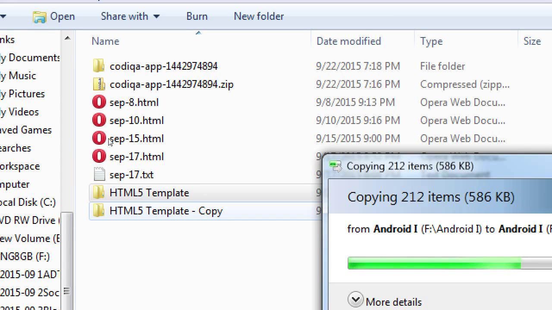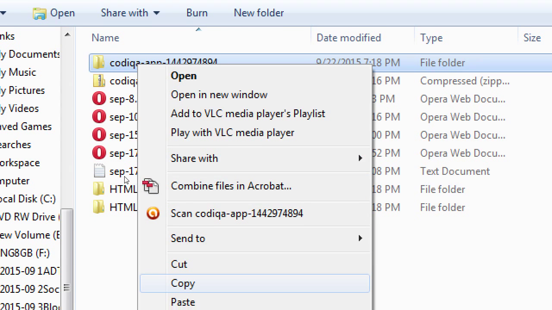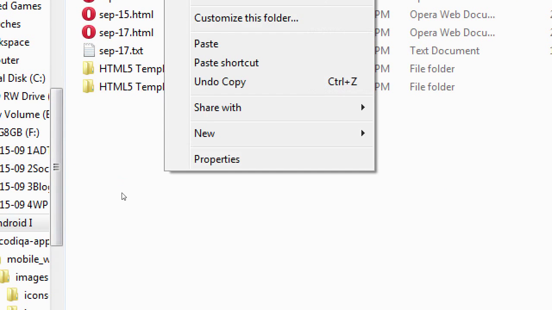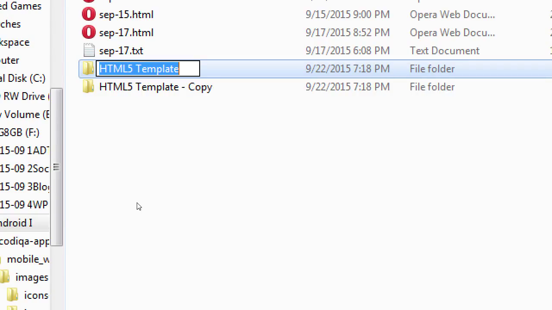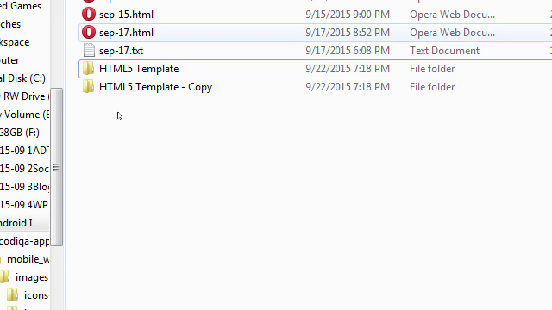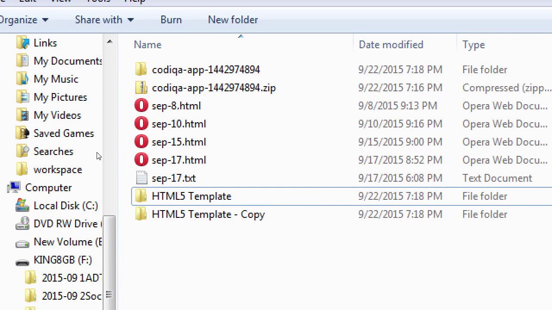I'm sorry, how do you create the template again? On your Codica project, you want to right-click copy, and then on an empty spot, just right-click paste, and then you just change the name of the folder to say HTML5 template. You want to make a template for the whole thing. You need the whole thing because that includes the jQuery and the CSS and everything. So make a template of the whole folder, not just the index. It's incomplete.